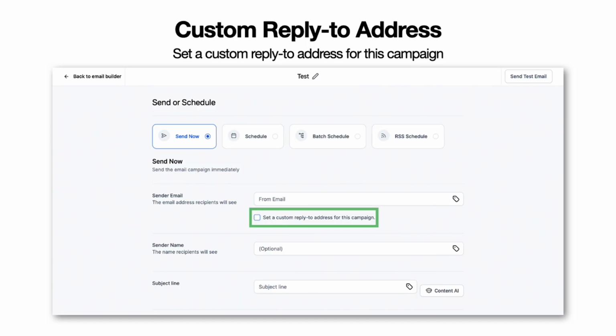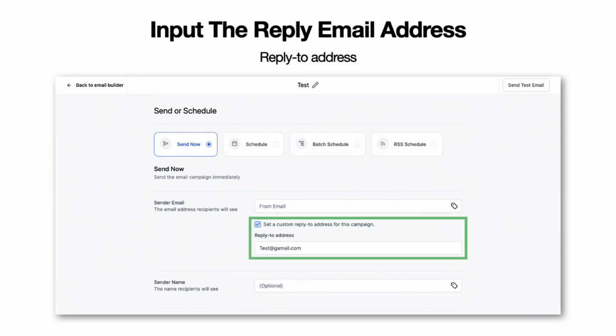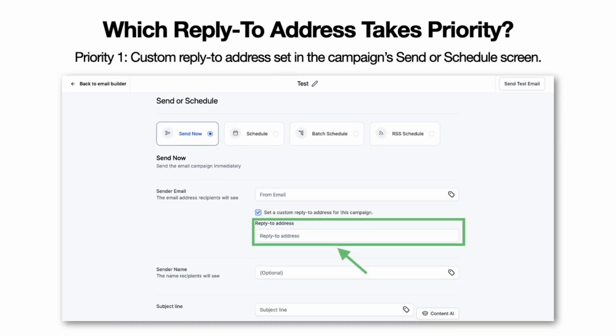From there, we're going to set that custom reply to address. You're going to do that in the new area that you're going to toggle on, and then you're simply going to set that address. From there, you're going to input the reply email address, and you're going to indicate which reply to address takes priority. Priority number 1, or there's also going to be secondary priorities.